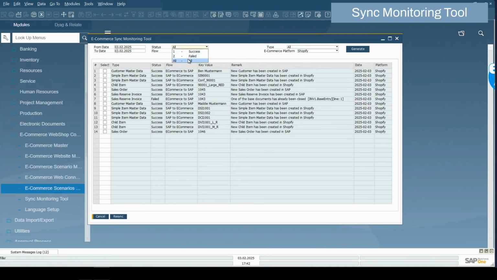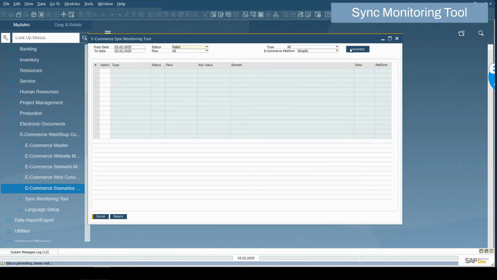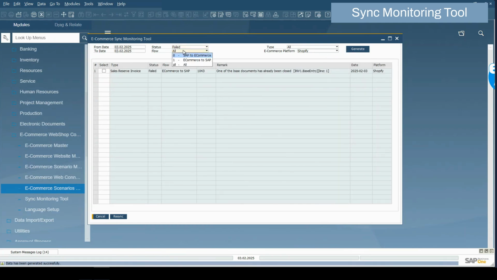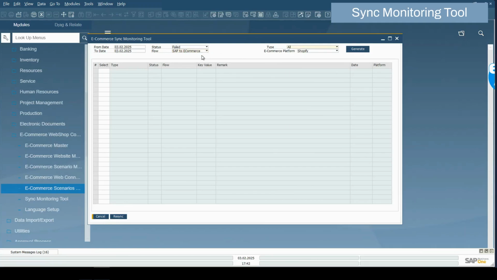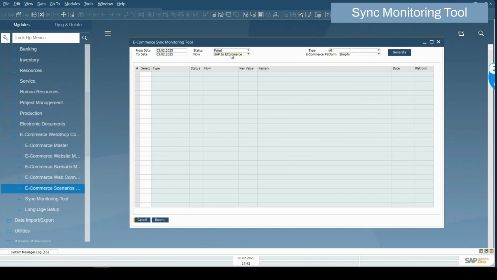In this section, we have the ability to track the success of failed transactions. We can also view data directions, allowing us to analyze transaction flow and select which transactions to monitor. Additionally, we have the option to view transactions based on platform-wise data or specific scenarios.